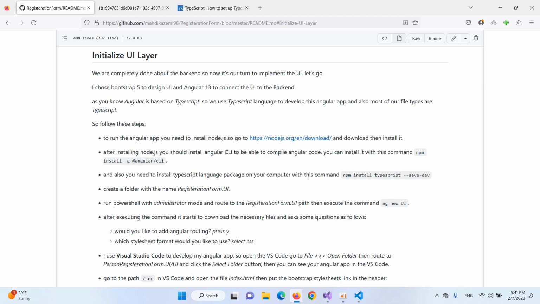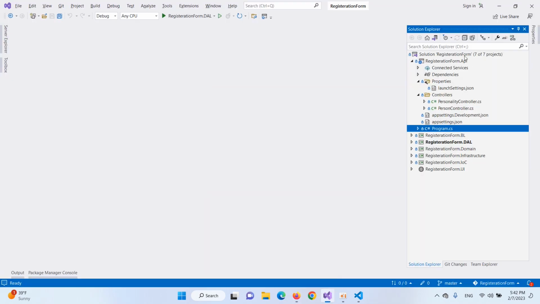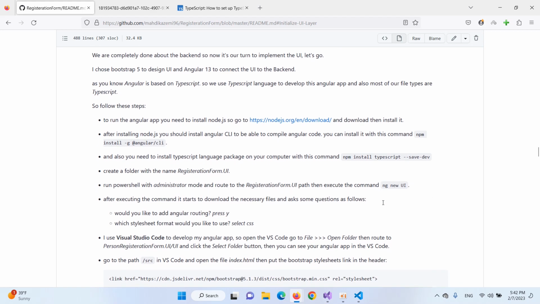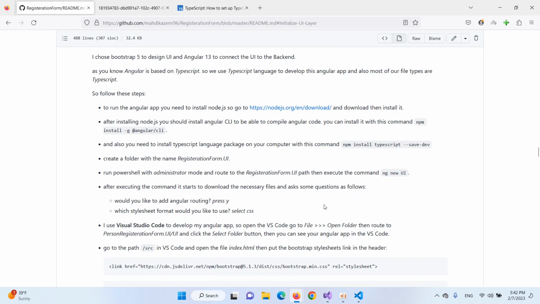Whenever you install these packages, you can create a new folder with the name registration form.ui in the solution folder. I like it in my solution, the registration form.ui. Okay, now you should run your PowerShell in administrator mode, route to the registration form UI path, write this command and hit enter. After this, the PowerShell will ask two questions. Press Y for the first question and select CSS for the second question.